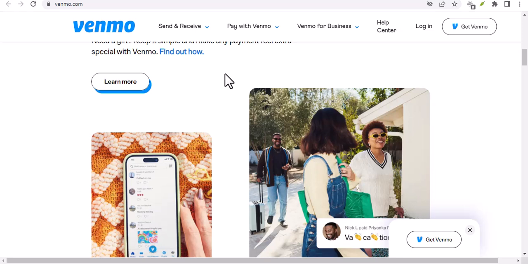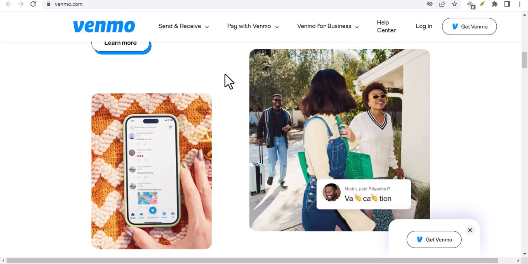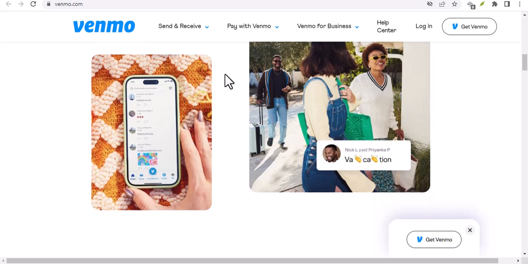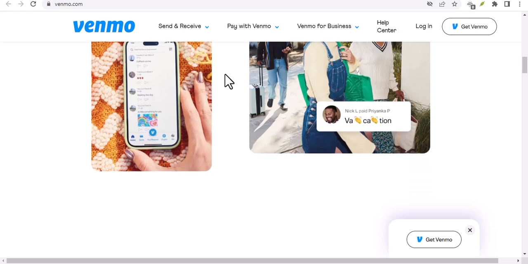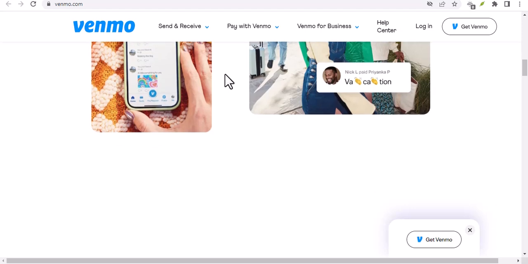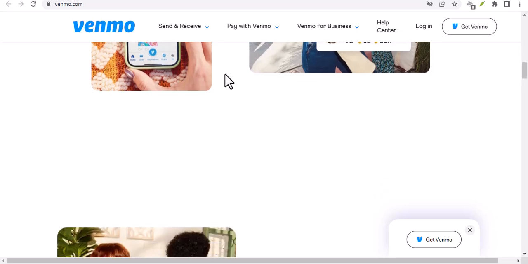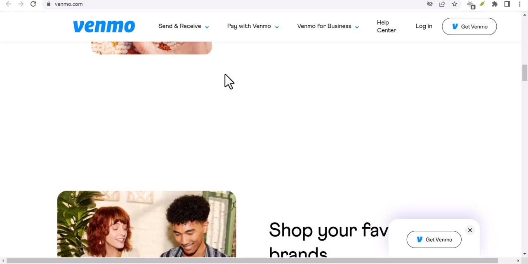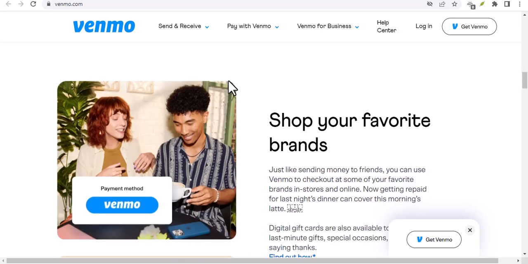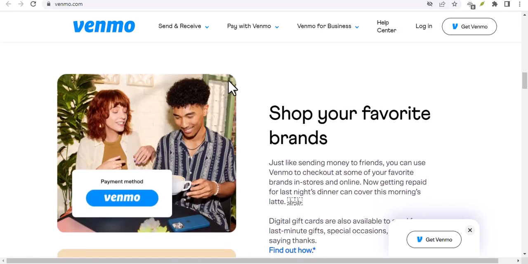Now, let's tackle the tricky part, reversing friendly transactions. As mentioned, Venmo generally doesn't allow it. However, there are a few exceptions. Accidental payments. If you can prove it was an honest mistake, wrong recipient, wrong amount, and the recipient is understanding, you might be able to request a refund. Reaching an agreement. If you can directly contact the recipient and explain the situation, you might be able to reach a friendly agreement for them to return the money.